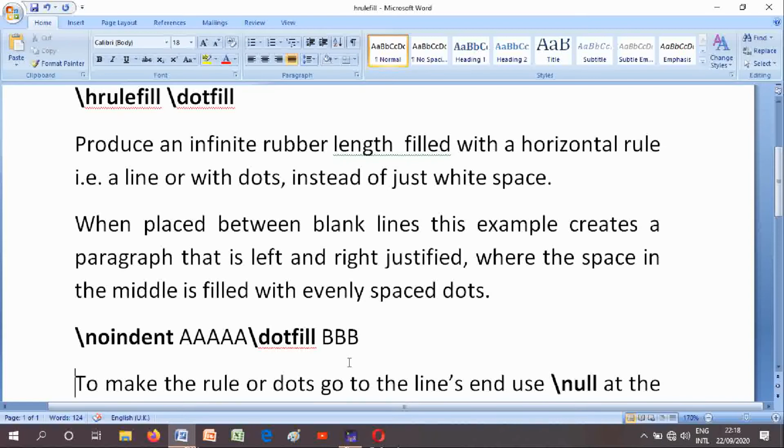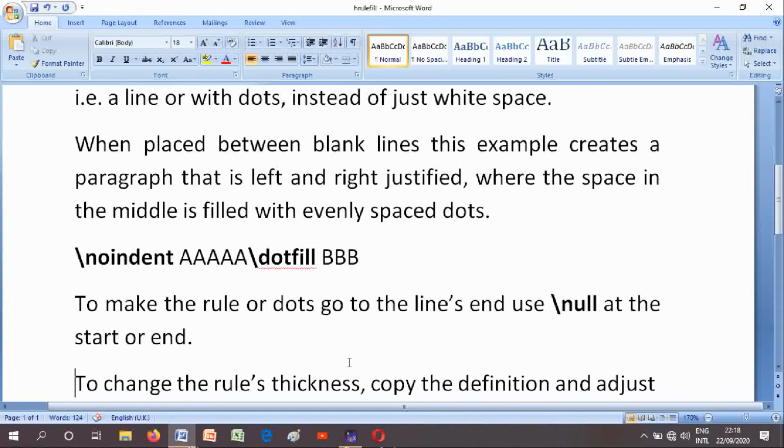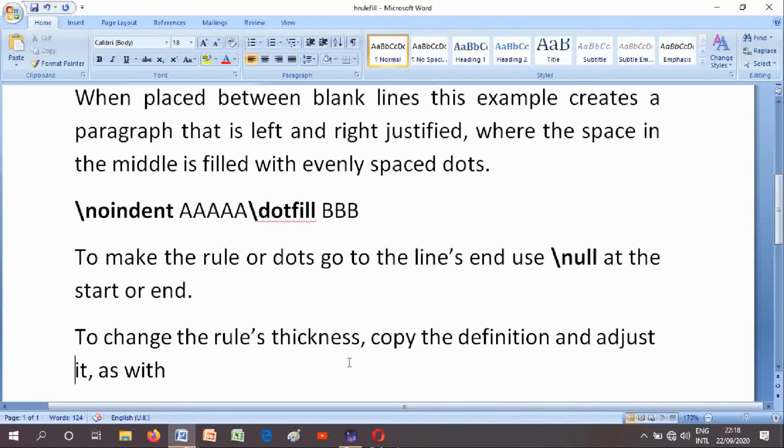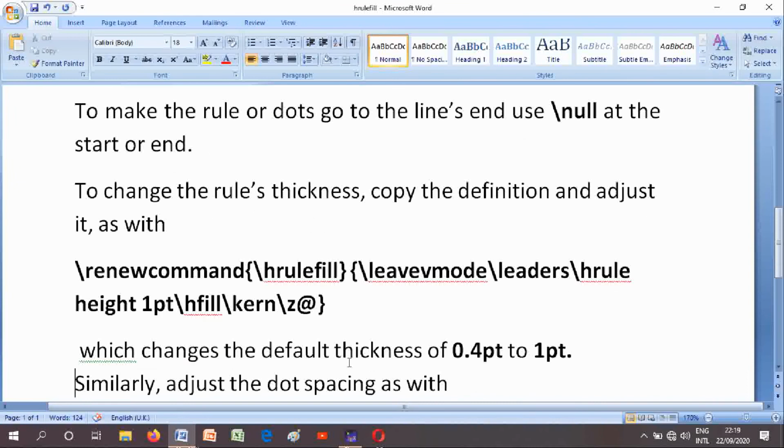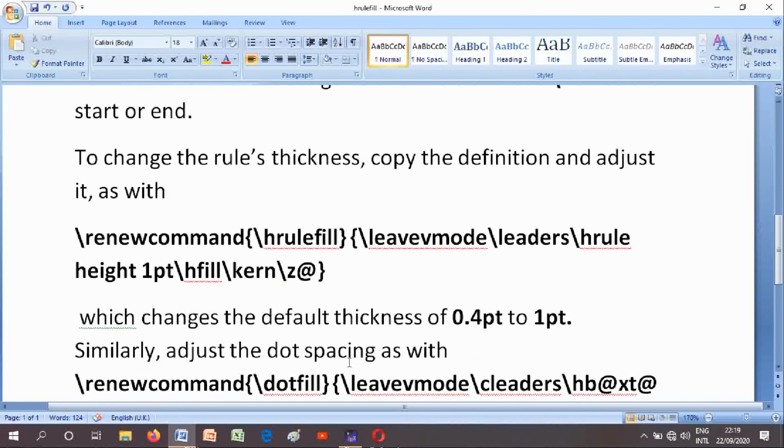To make the rule or dots go to the lines, use \null at the start or end. To change the rule's thickness, copy the definition and adjust it with the \renewcommand command: {\leavevmode\leaders\hrule height 1pt\hfill\null}. This changes the default thickness of 0.4 point to 1 point.